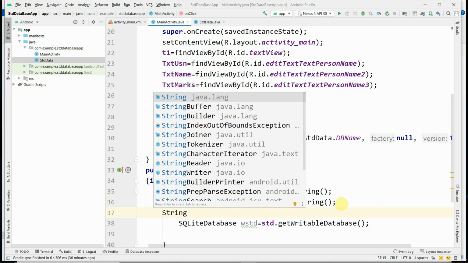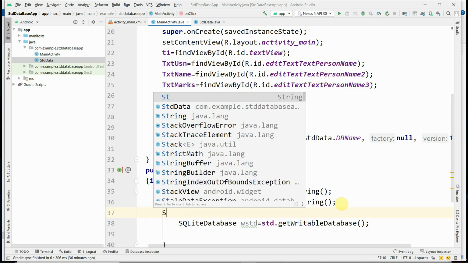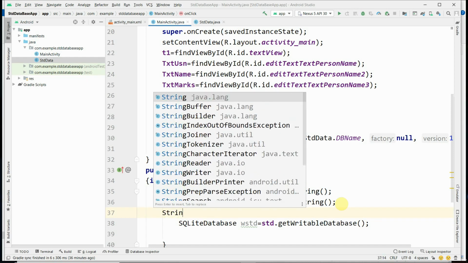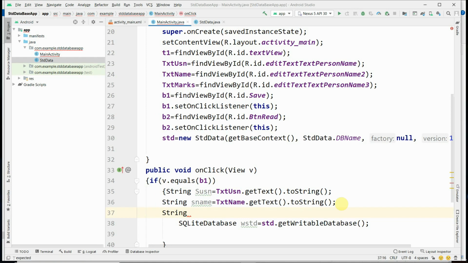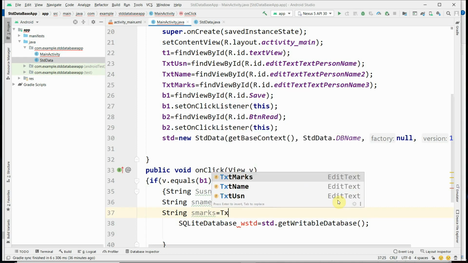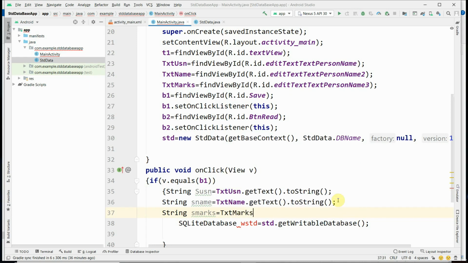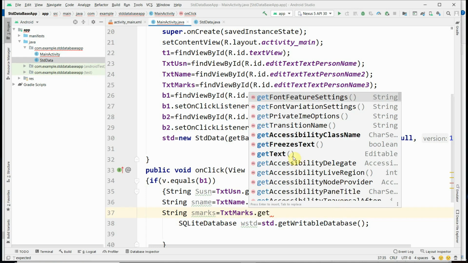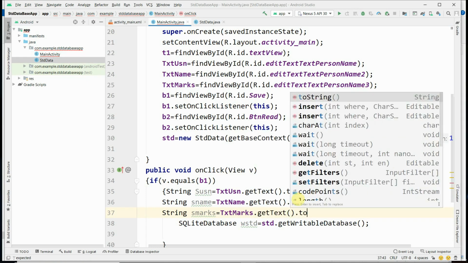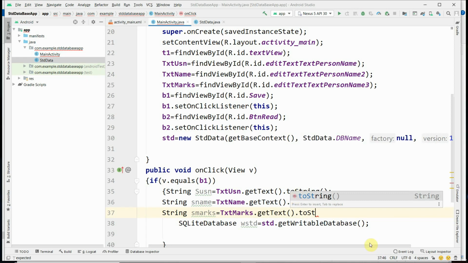Next attribute is marks. Now we use the data type as String only, smarks, and later we convert it into integer. smarks equals to the variable name you gave, txt marks dot getText dot toString. Thus all three data are extracted from the text boxes and stored in these three variables.